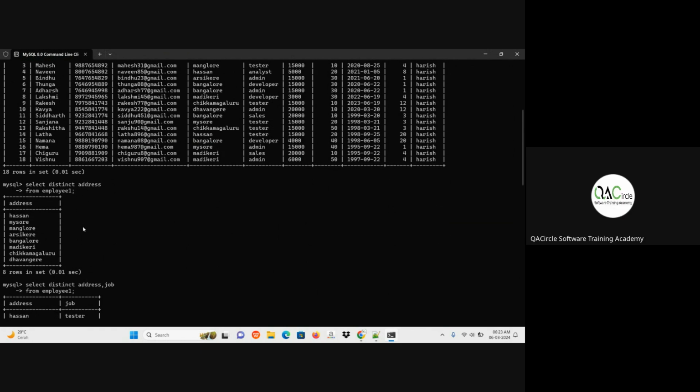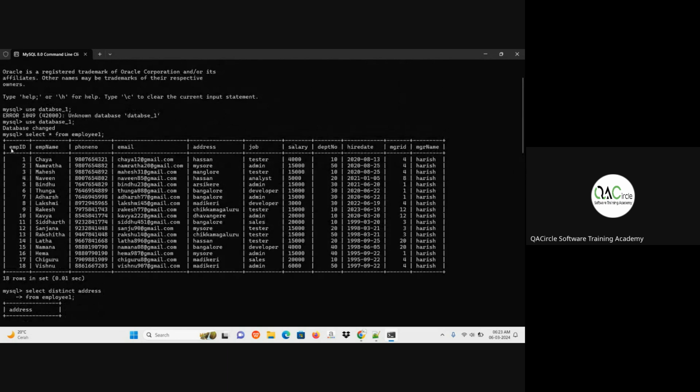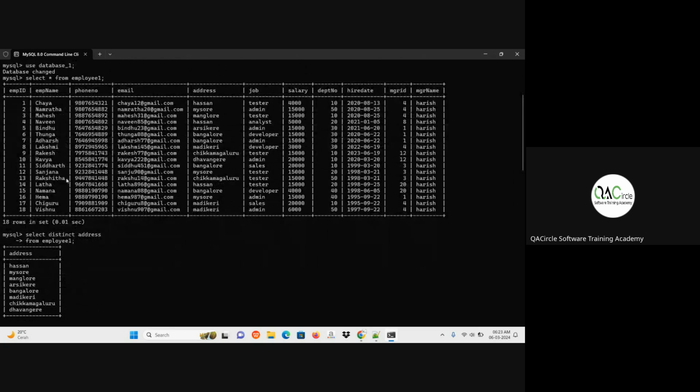Okay. Here in the distinct class, whatever the changes that happen will be shown in the output. That's it. If you fetch the table again, it will be the same. That won't affect the table.